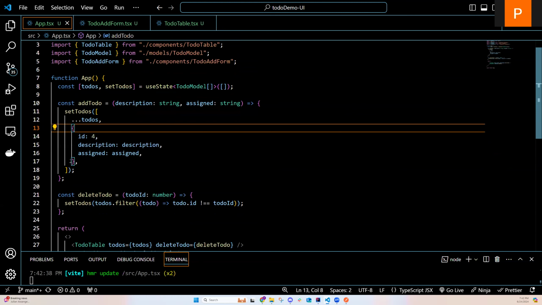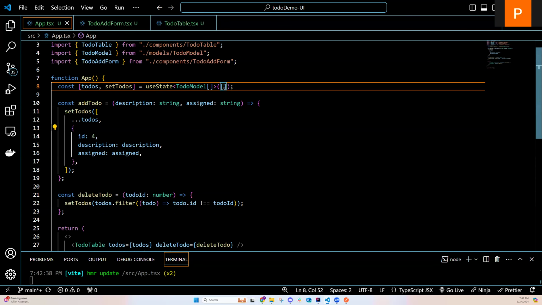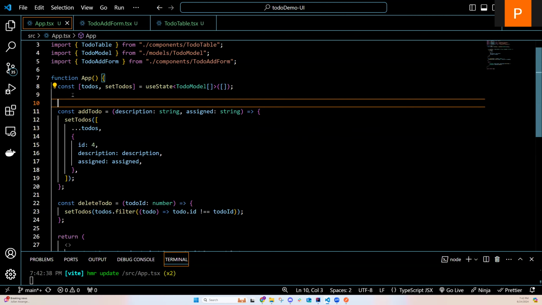So right here, when I start this app, I don't want any to-dos to be there. What I actually want to do is go grab the to-dos. So to do that, if I can find my cheat sheet, here we go.